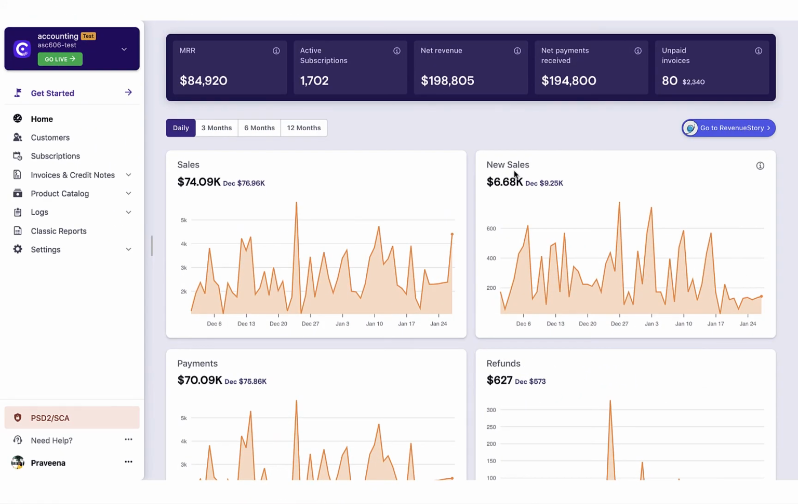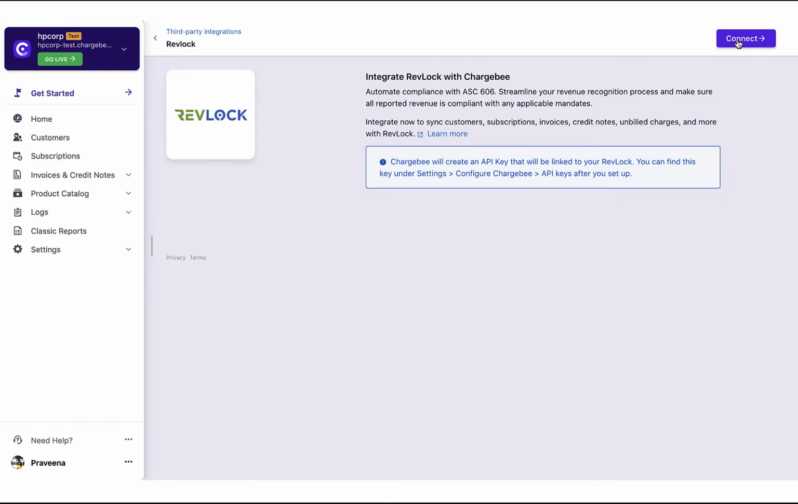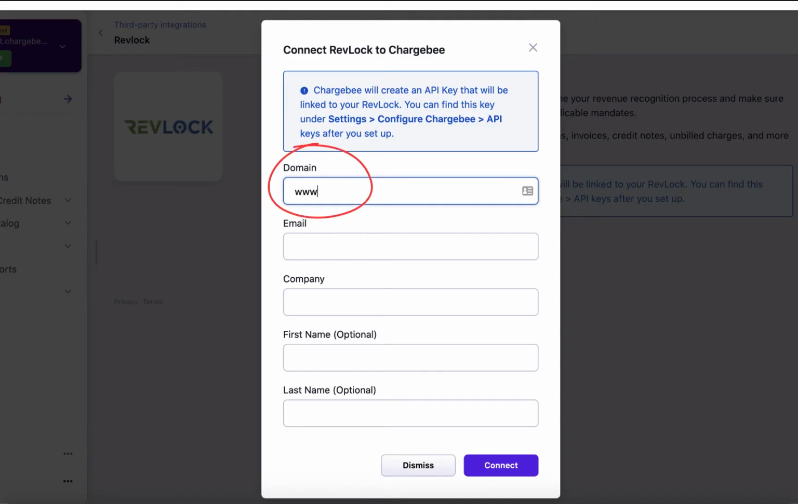Let's now look at how you can integrate your Chargebee site with your RevLock account. Log into your Chargebee site and click Settings, Third-Party Integrations, Accounting, RevLock. Click Connect and enter these details. Enter your domain name, for example, www.abccorp.com. Enter your email address.